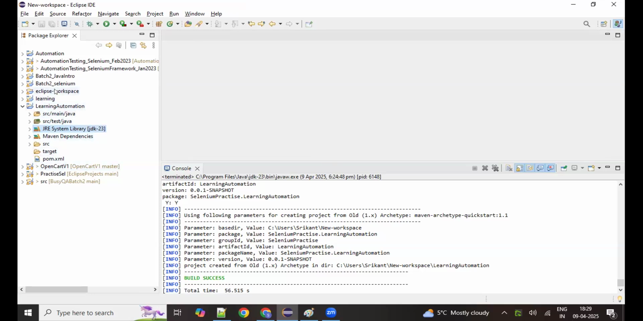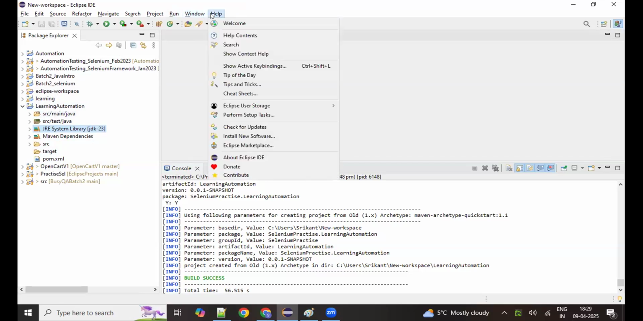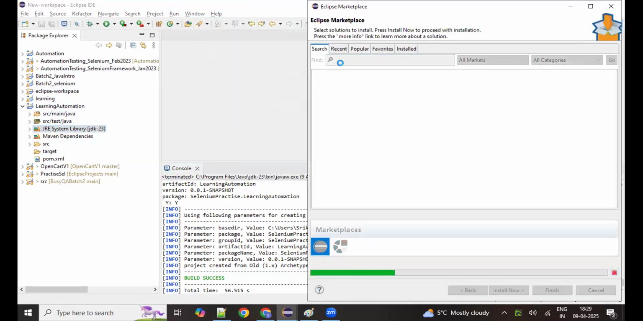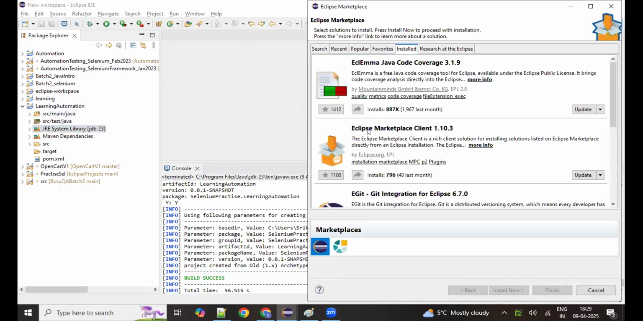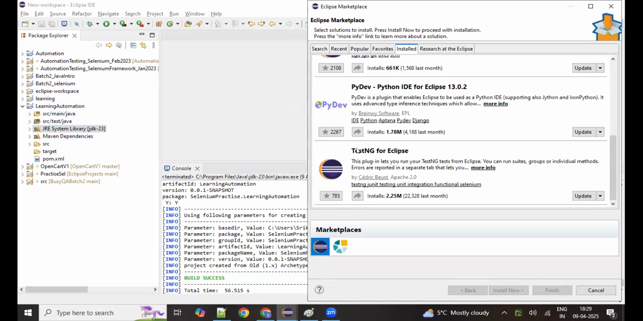Now we'll try to install Selenium. Before installing Selenium, let's install TestNG because that's the framework we are going to work on. TestNG has to be installed through this. Click on Help and then click on Marketplace. Here you can type TestNG. It will be like this, TestNG for Eclipse. You can type this and install it.